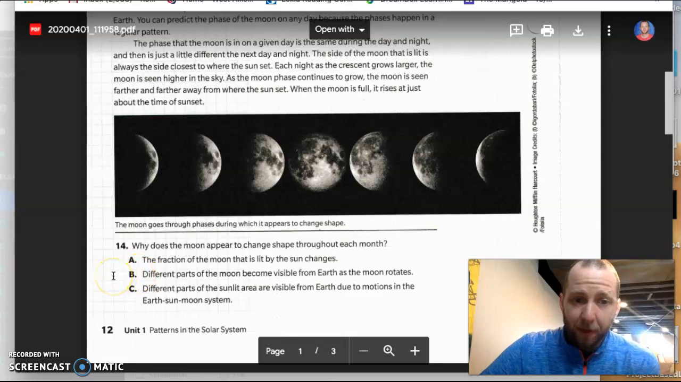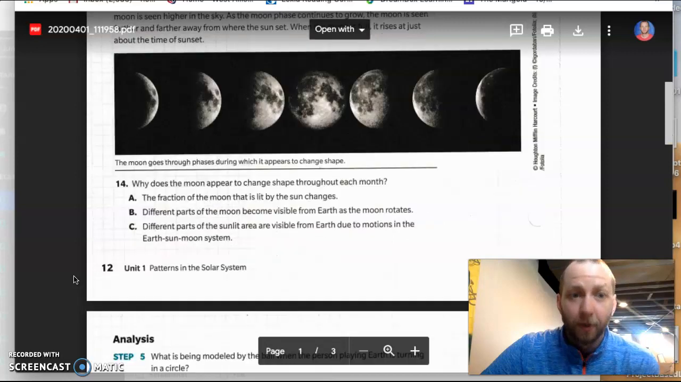Would it be because different parts of the moon become visible from Earth as the moon rotates? Or is it C? Different parts of the sunlit area are visible from Earth due to motions in the Earth-Sun-Moon system. We'll continue.